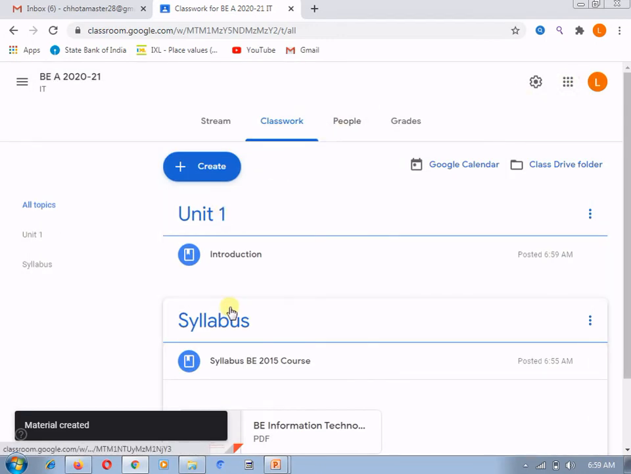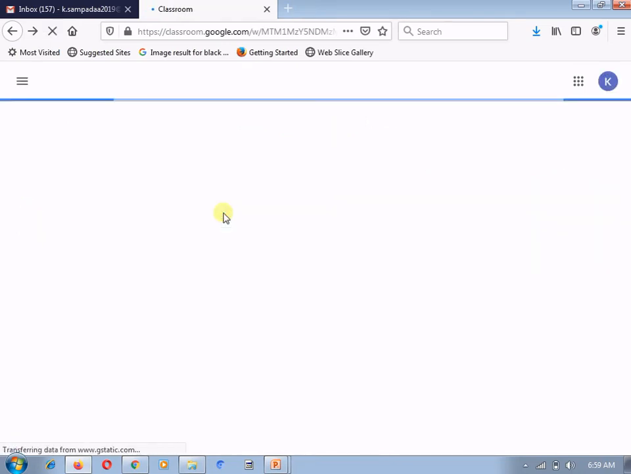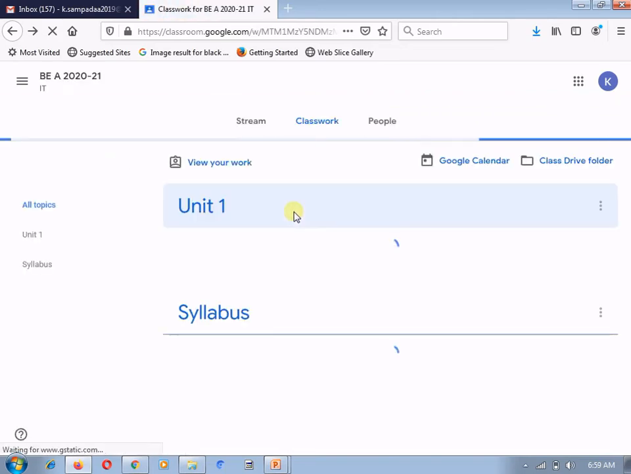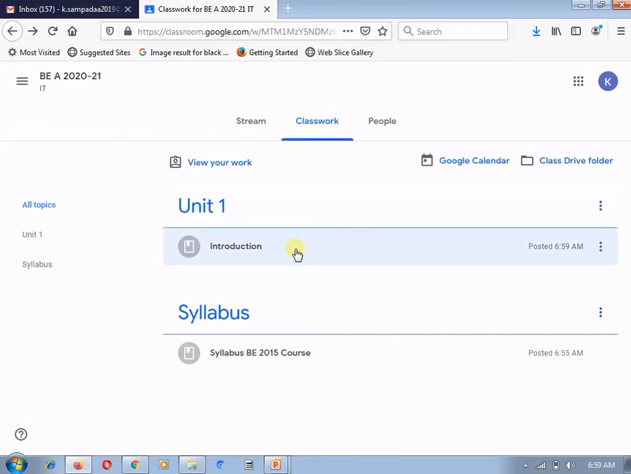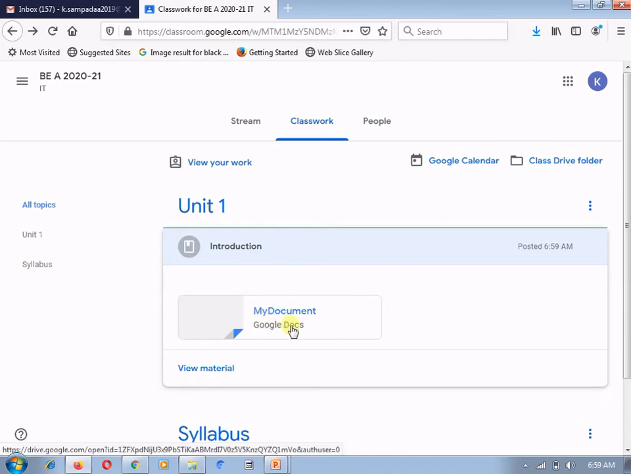In the same way, the student will also get the things. First of all, they will have the things posted by the teacher, and the currently posted comment or material is also there. So how will the student work on this? The student will click on this and will be able to see all the documents.